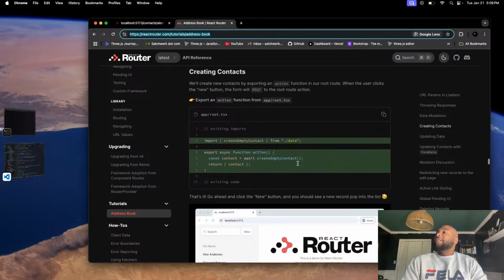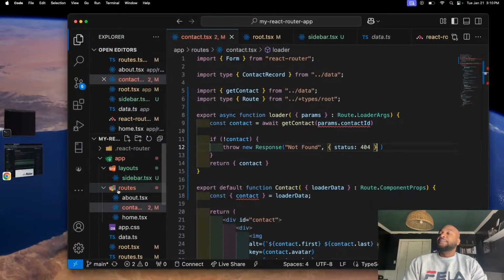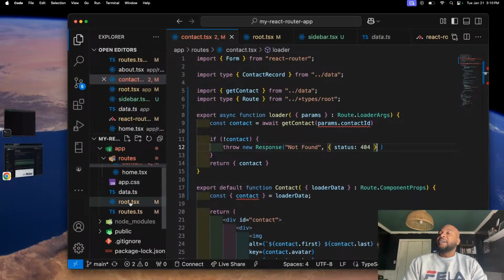So, creating contacts. Now we're ready to do this. We'll create new contacts by exporting an action function in our root route. When the user clicks the new button, the form will post to the root route action. Export an action function from app/root.tsx. So let's go to app/root.tsx. That is right here.